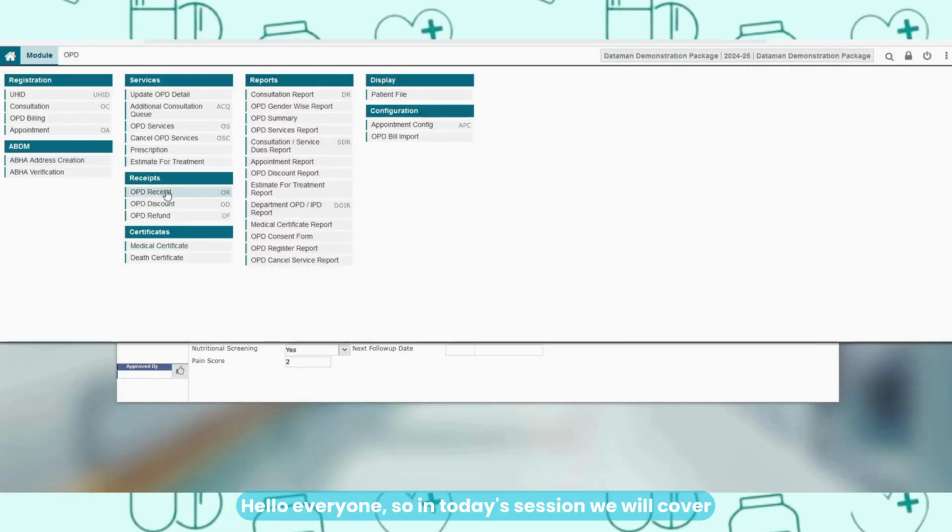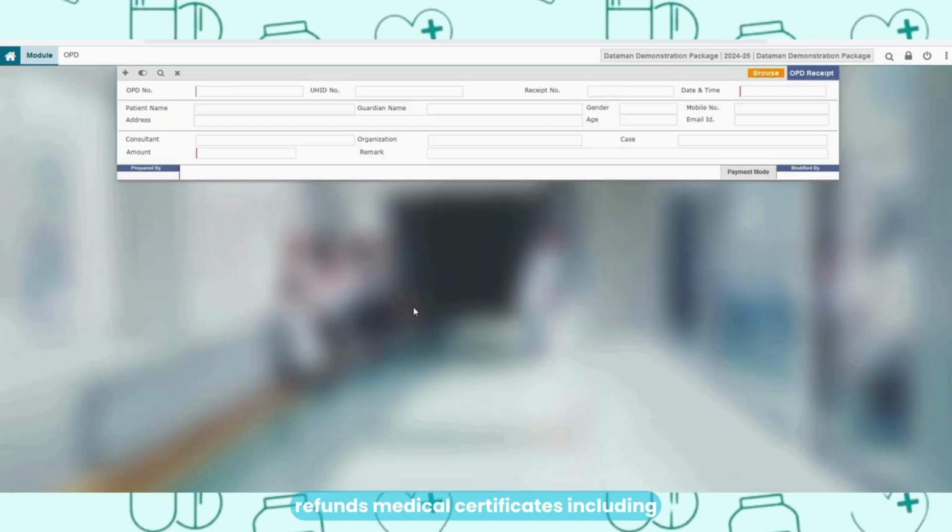Hello everyone. So in today's session, we will cover OPD receipts, OPD discounts, OPD refunds and medical certificates including death certificate.